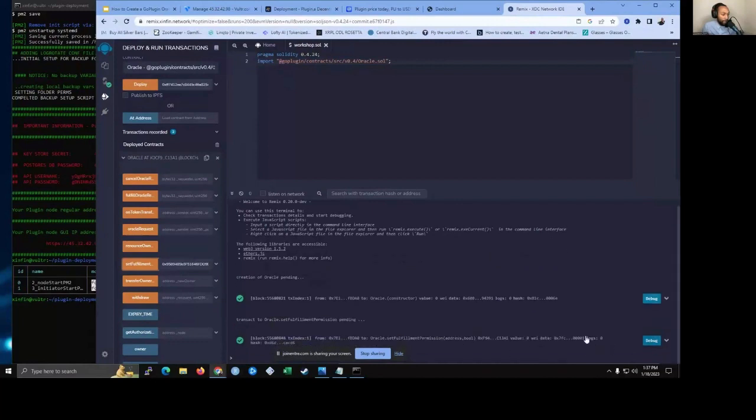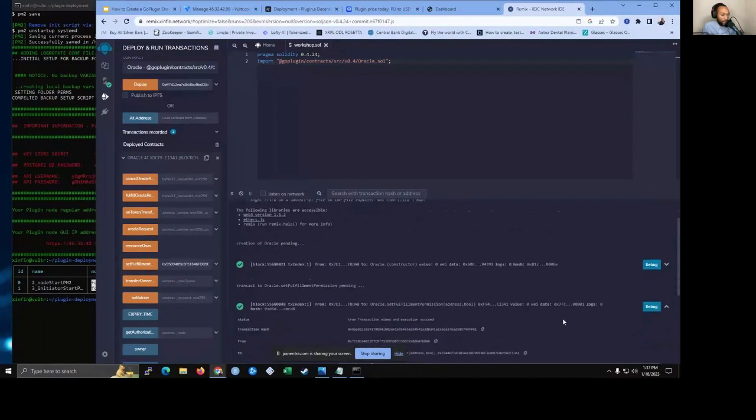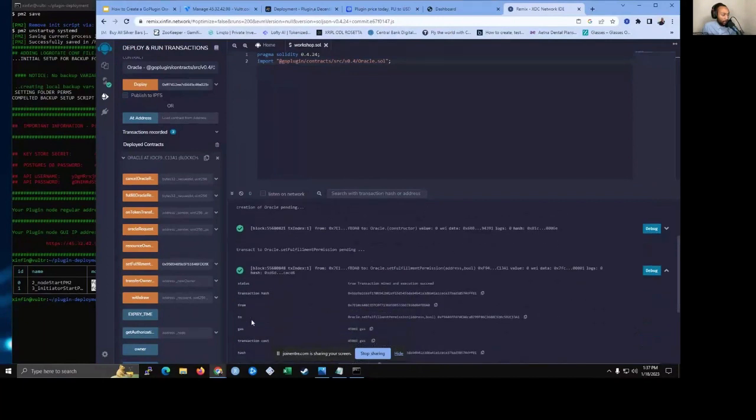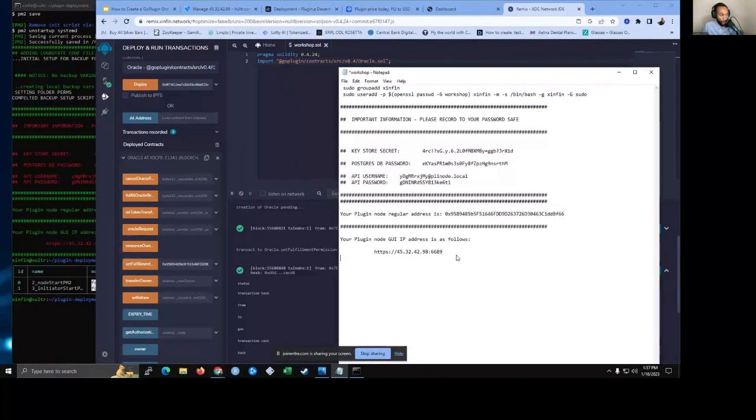Okay, so now we should have a second check mark. We want to click the arrow next to the second debug, scroll down, and you should see where it says to oracle.setFulfillmentPermission, and then you'll have this address here. We're going to copy it, and then we're going to go to our notepad. Let's paste it, and then in front of the address, we're going to type OCA, or Oracle Contract Address. This is very important, so you want to make sure you have it saved.